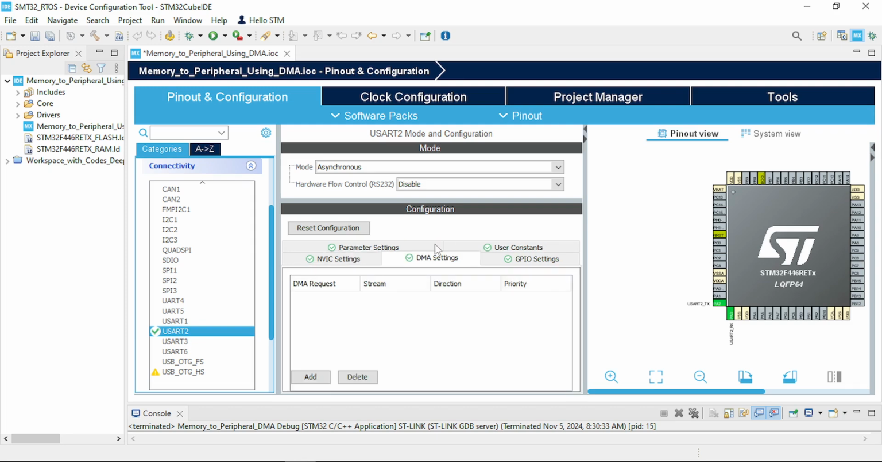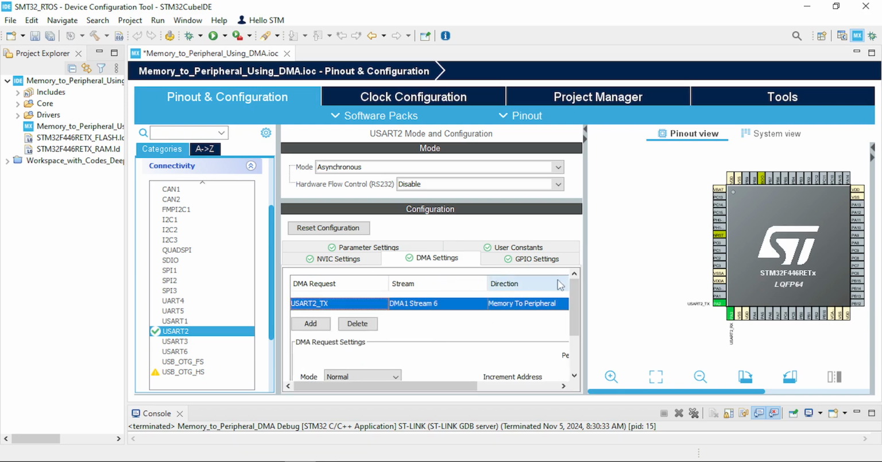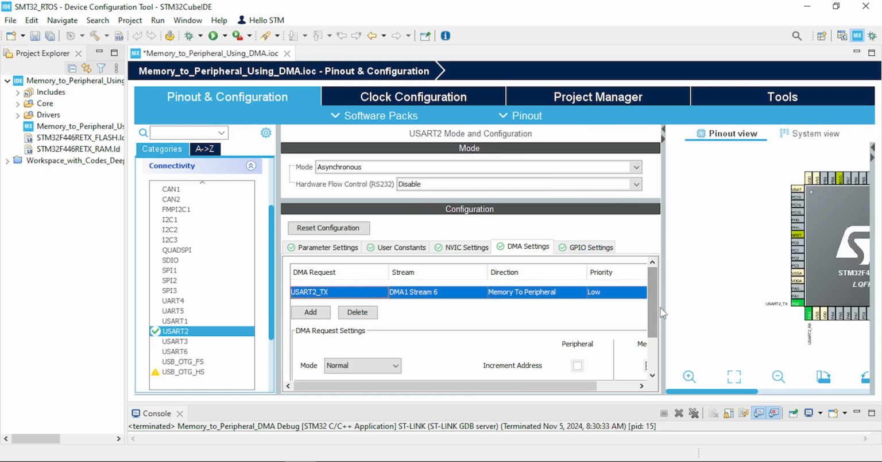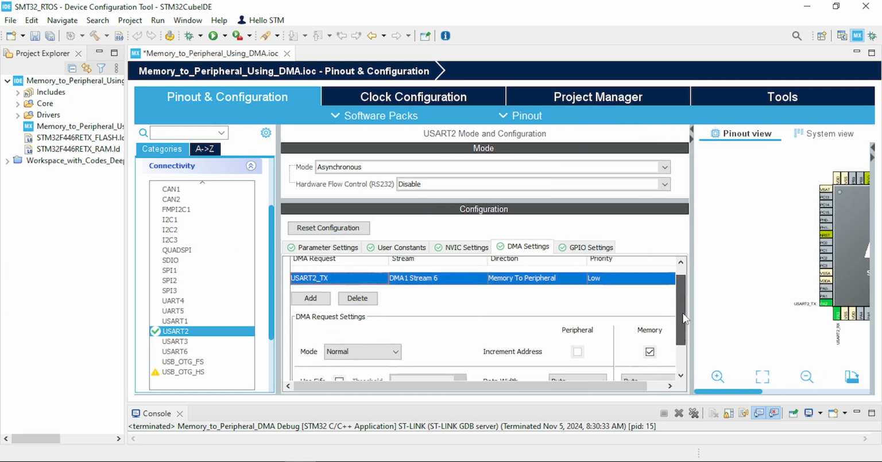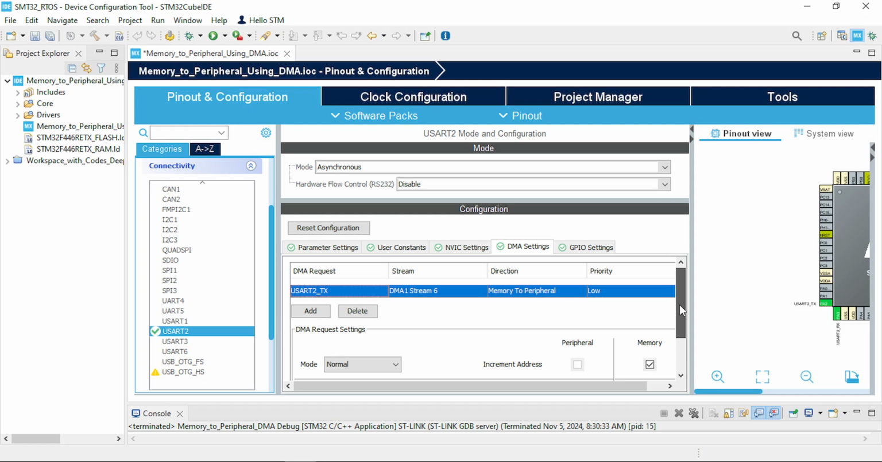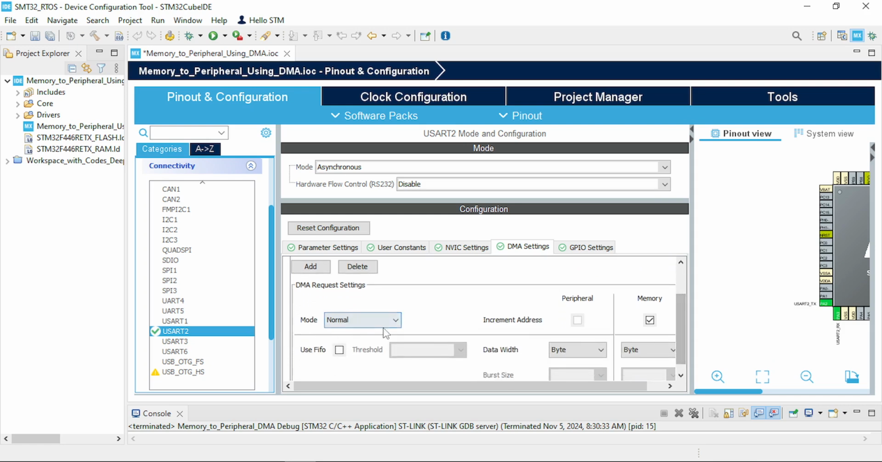Let us go to the DMA settings, which is important in this case, and we are going to add USART2 TX. Okay, so this will give us all the configuration related data for the USART. And let us check. Here we will keep the mode normal because we are going to fetch the data from the memory only one time. Therefore, we are not going to use circular mode, and we are going to use memory to peripheral to get the data from the memory to USART. So just click memory and keep the data width byte by byte.